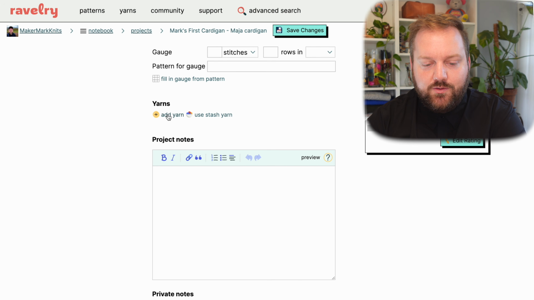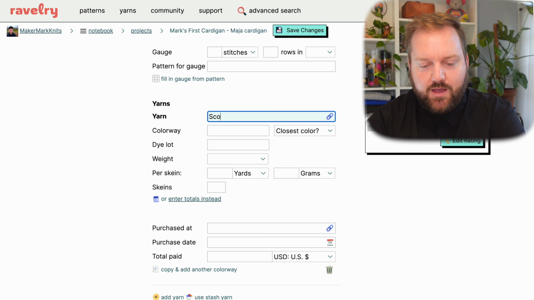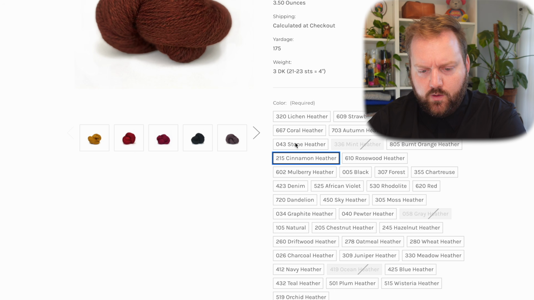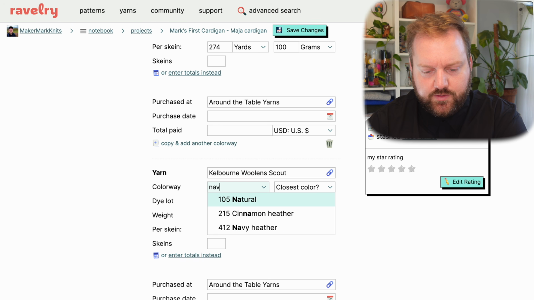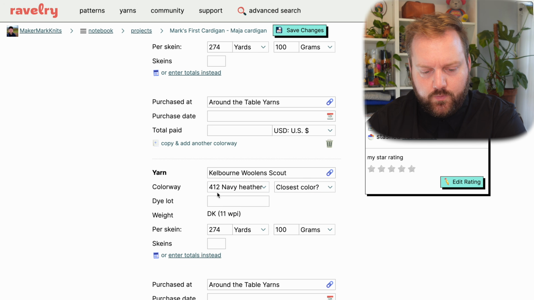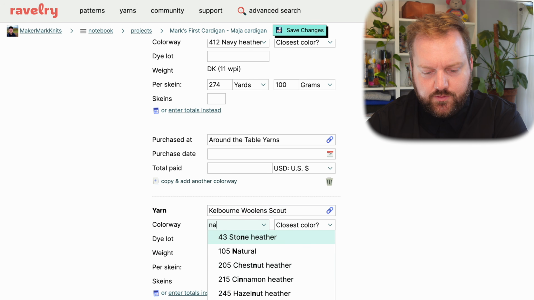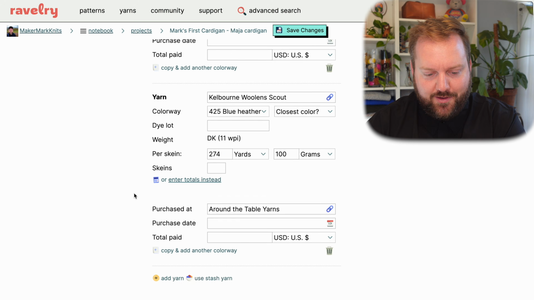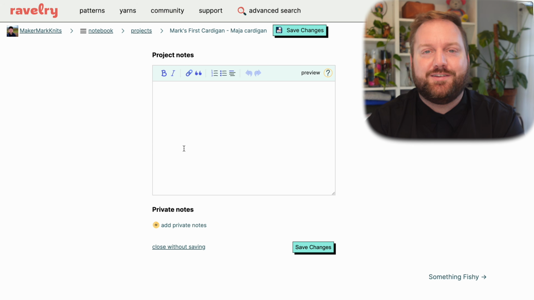The yarn, I used Scout from Kelborn Woolens. I'm going to go to aroundthetableyarns.com and search for Scout, and I bet I can tell what colors I used by looking at them. Okay, 215 Cinnamon Heather is one of them. I know I used Navy Heather. I know I used Natural. So there we go. Project notes.